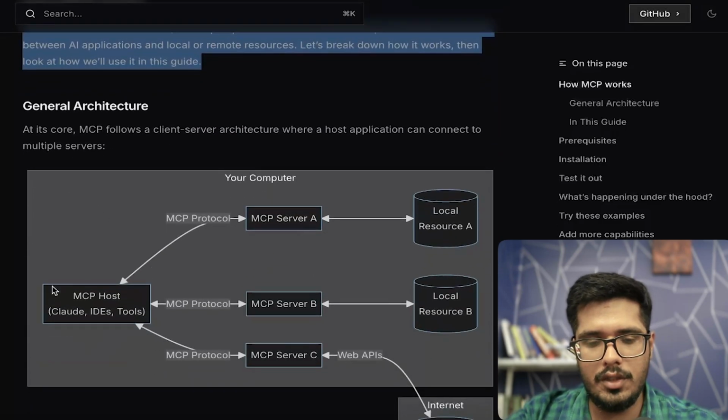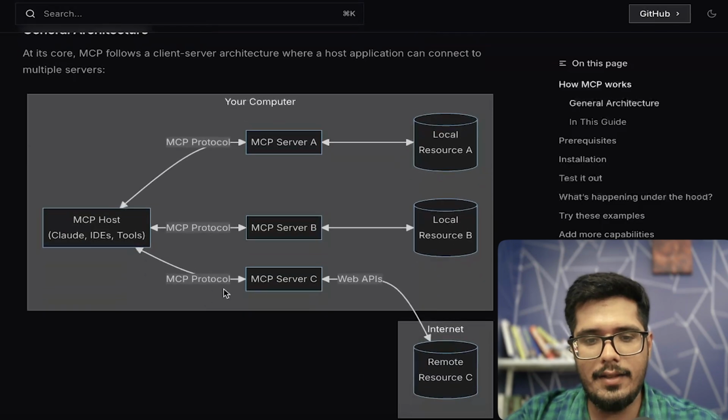So this is going to be the Claude Desktop app in this scenario. And then we have MCP Server A, which is going to refer to local resource A. And then there's going to be MCP Server B, which refers to local resource B. And then there's going to be MCP Server C. So essentially you can set up multiple different servers that connect to different hosts or resources in order to fetch the data.